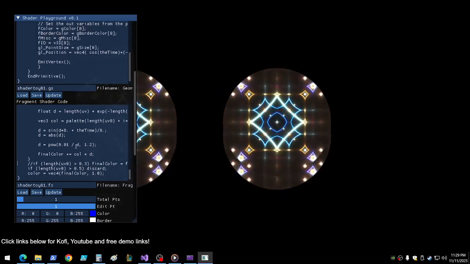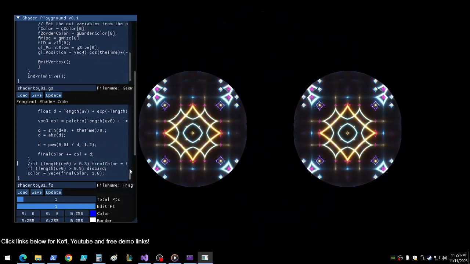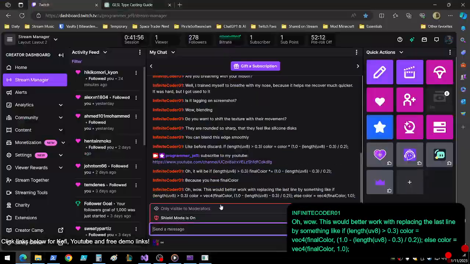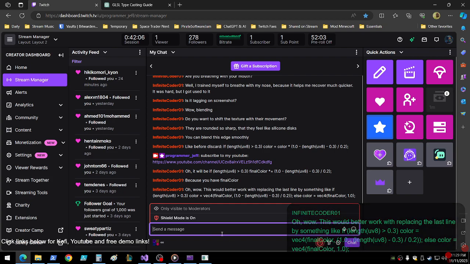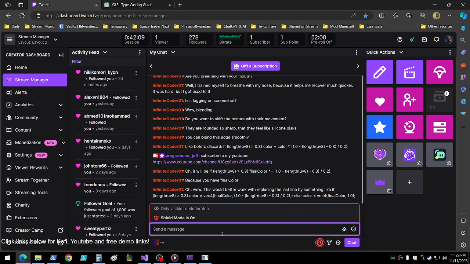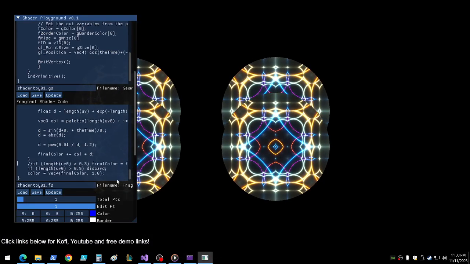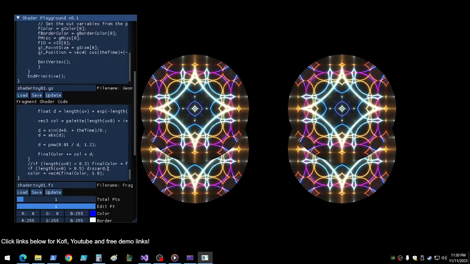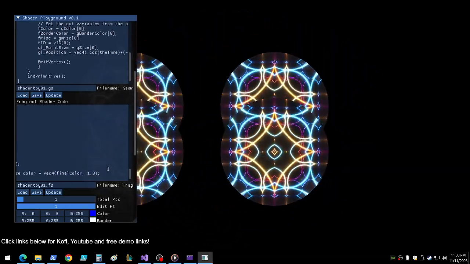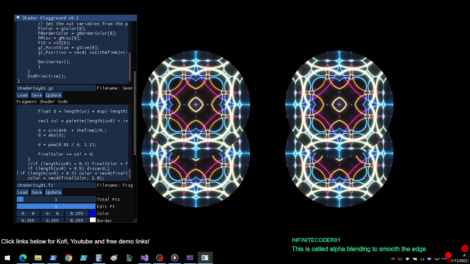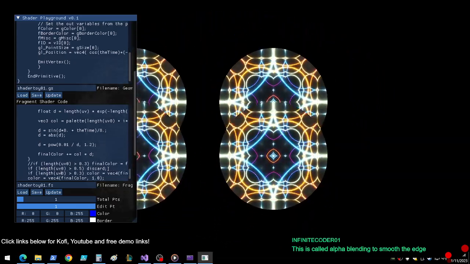And this is trippy. It's so trippy. Infinite Coder01: Oh, wow. This would work better by replacing the last line with something like: if length(UV) < 0.3, color equals vec4(finalColor, 1.0 - length(UV) / 0.3 / 0.2), else color equals vec4(finalColor, 1.0). See what we get, the last line. Infinite Coder01: This is called alpha blending to smooth the edge. Oh, the alpha blending, yeah.